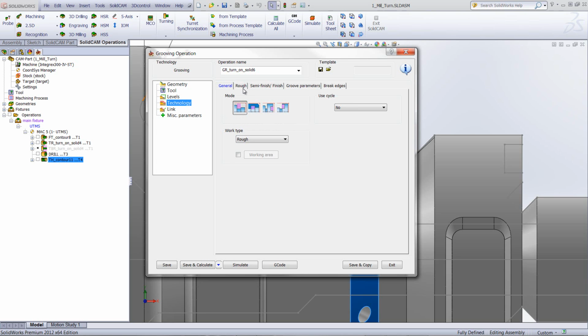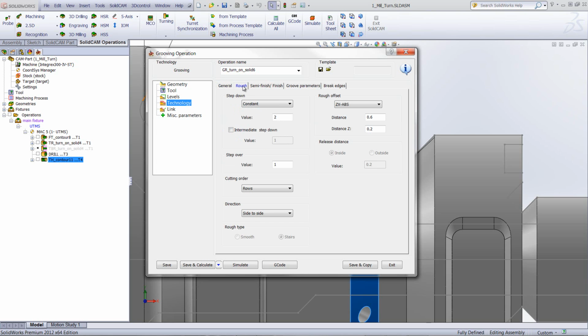Next, I'll go into my roughing cycle, and we can see here the exact roughing cycle I want. I have the value at step down at every 2 millimeters. We also have step over, have that at 2 millimeters as well. We can work either rows or in columns, whichever way we want to work. I'm going to just leave it at rows for now. And now let's go into directions, and we have several different directions we can work.